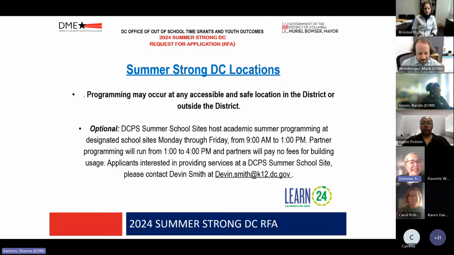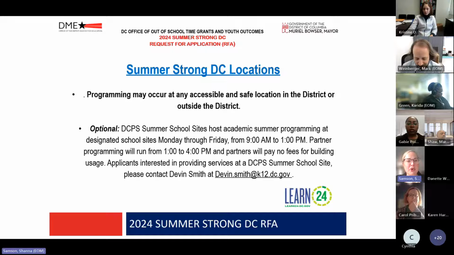Programming may occur at any accessible and safe location in the district or outside of the district, as long as you're only serving district youth. So sometimes we have programs that exist right across the border in Takoma Park, Maryland, but they will transport the kids from DC into the program because that's just the best place for their programming, and the youth reside across the border. So you can have a program outside of the district boundaries, but you can only use the funding to serve youth that reside within the district.